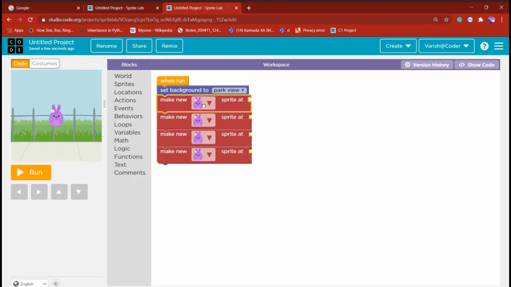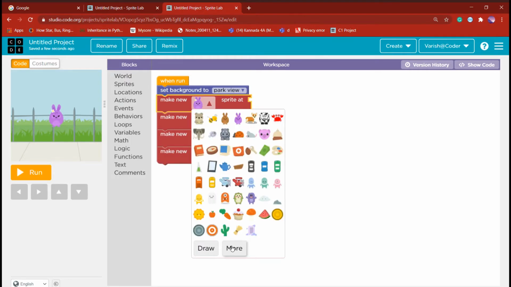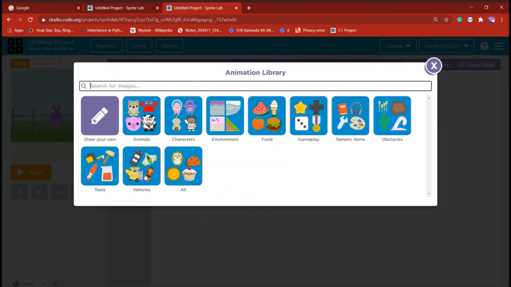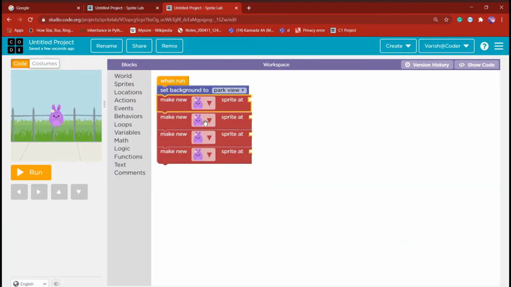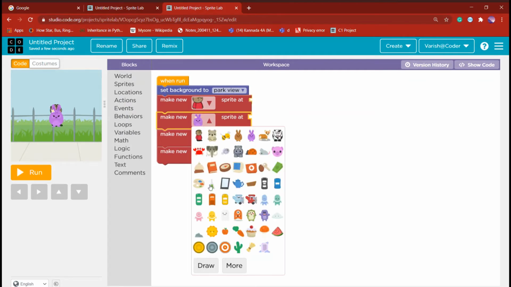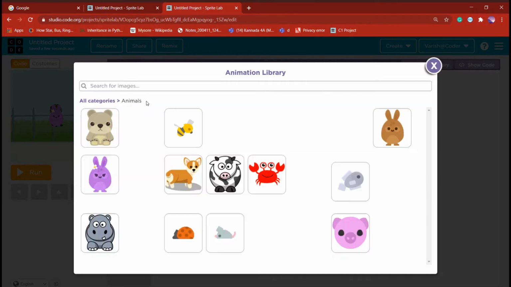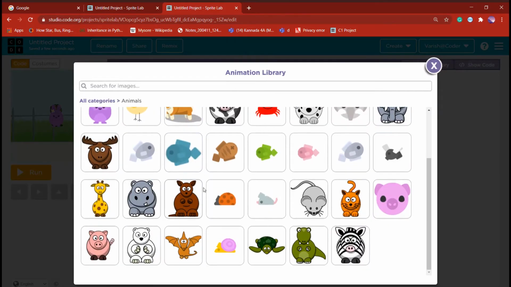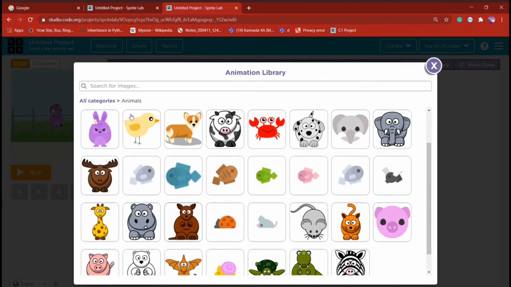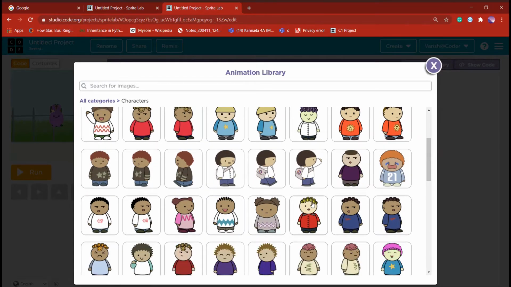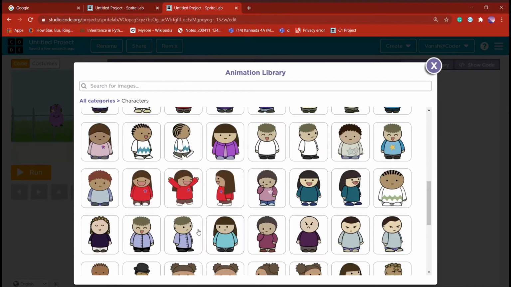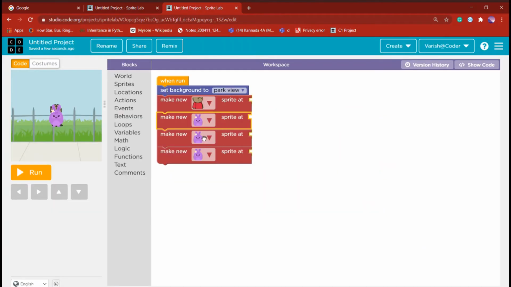Now we need to arrange the sprites. Click on the more option, then go to characters. Click this guy, and then change our sprite to the robber. Then we are going to click more for the next sprite, then go again, and get the man being robbed, which is this guy. Now change our sprite to the man getting robbed.